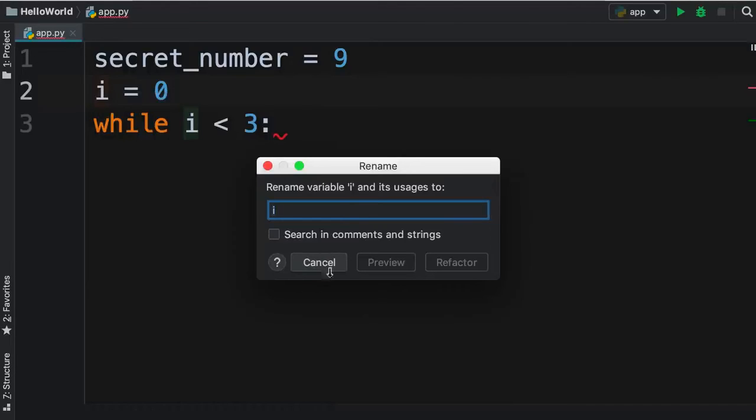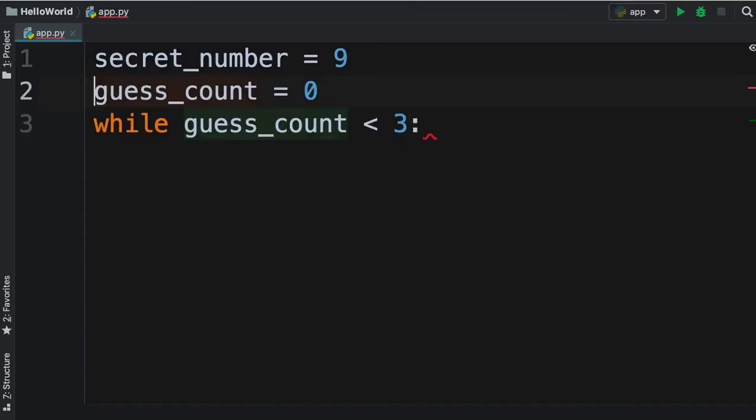Now in this dialog box, we can easily rename a variable and PyCharm will update all the references to that variable. So we don't have to manually update each instance, okay? Let's change this to guess underline count. Enter. There you go. Now that is better.